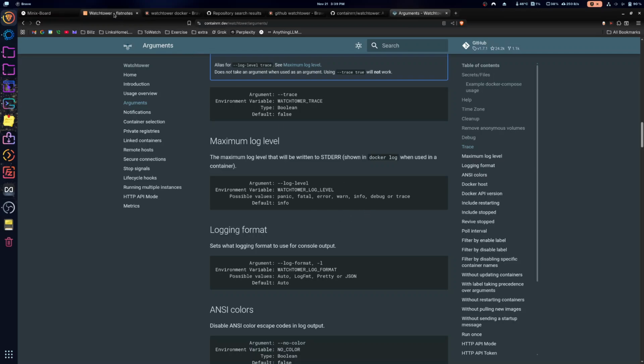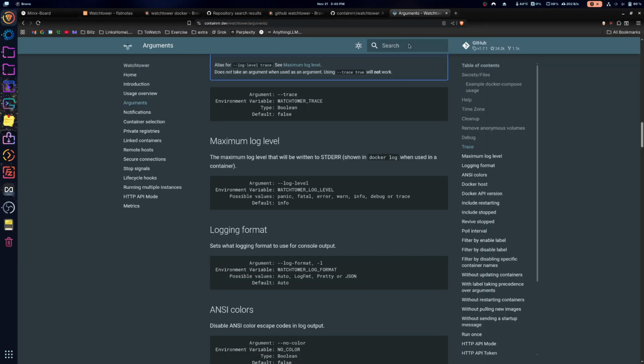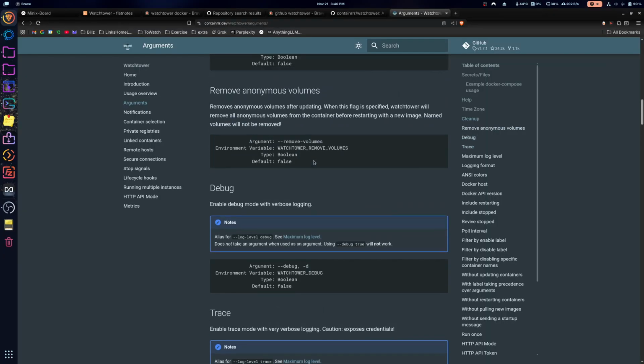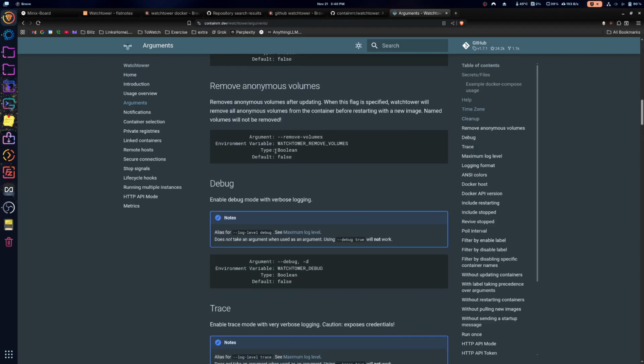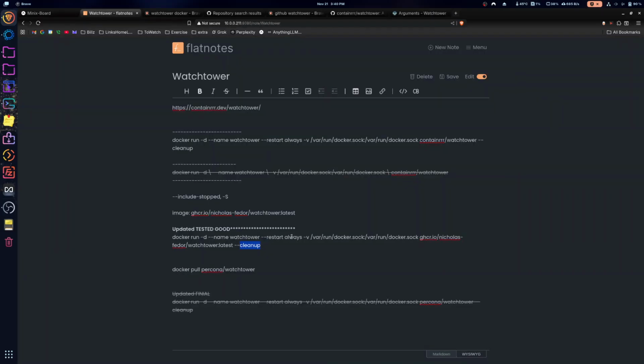Then, like I was saying, the cleanup gets rid of the old image that just got updated. It updates all your images or containers that have an update, and this cleanup will go back and remove the old images after updating. So it's nice, because then I don't have to remember to do it, because I don't. But I'll put this in the comments.